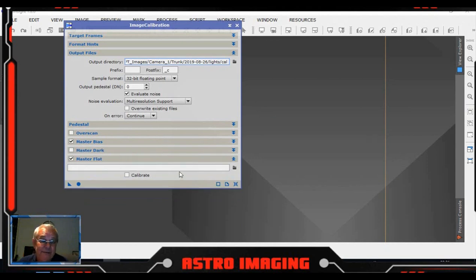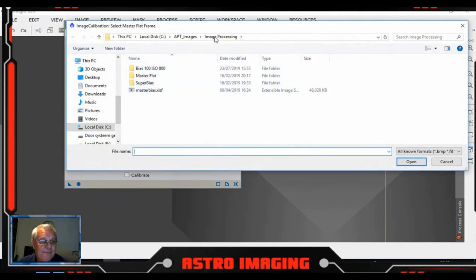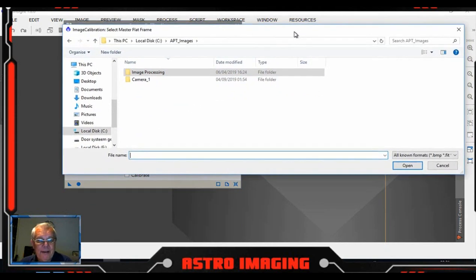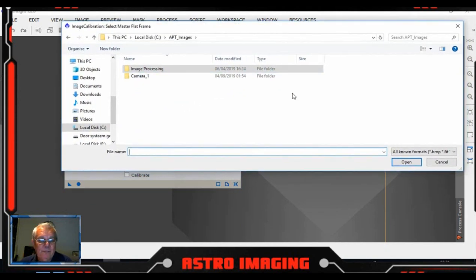They're a bigger pain in the neck to do than flats for me, because dark files are created by taking a photograph the same length of time as your lights, at the same camera temperature, but you put the cap on the telescope or camera, so you're recording nothing, just blackness. But because you're using long exposures, you're actually photographing the heat noise.